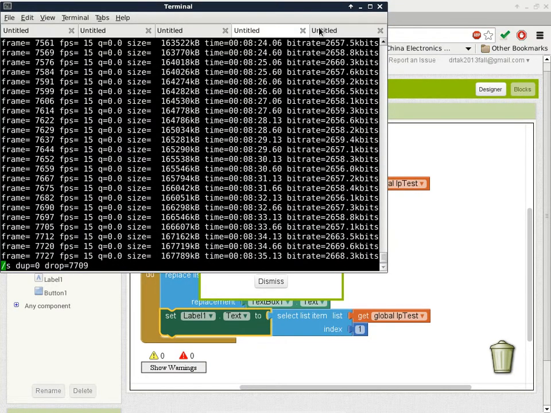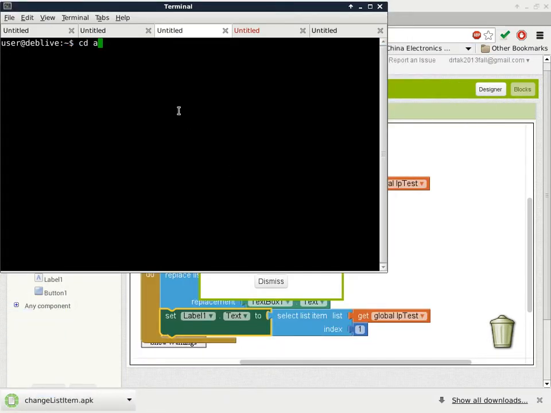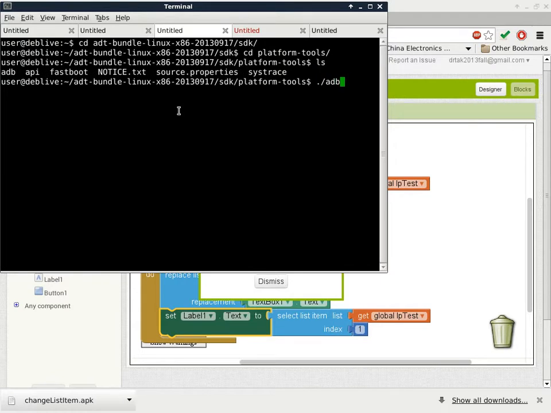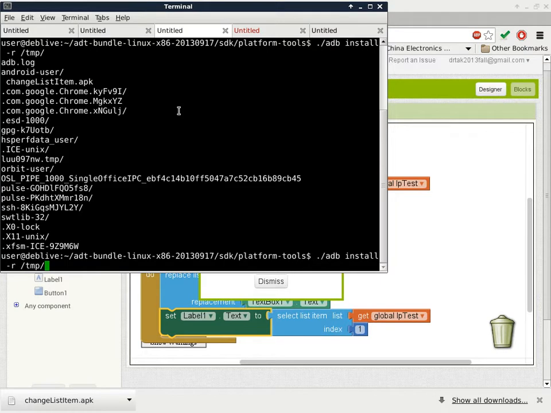I should probably prepare this to run. Just checking to see whether I can see my emulator. It is definitely there. Install -R, and then I have my... I guess I didn't download it to that folder. It was C10. I did remember C10. Yeah, that's what I thought too. There it is, under Android user. Change list item APK.